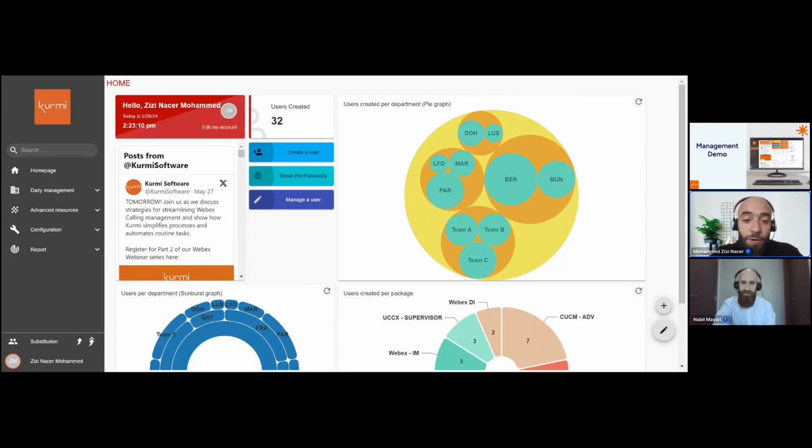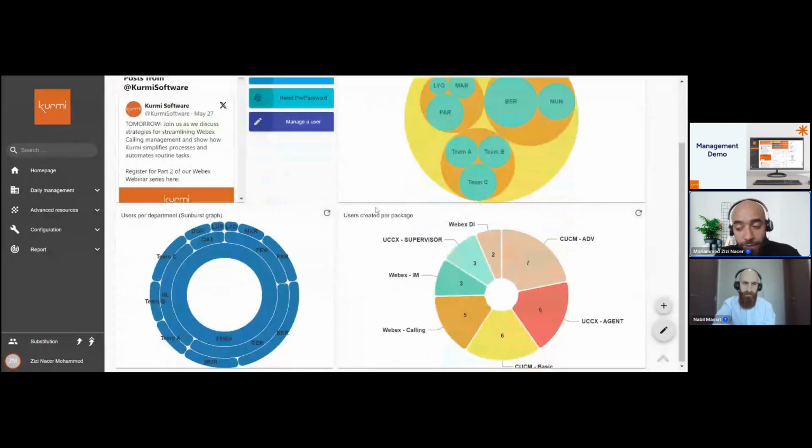Here, I'm connected as a local admin in Kurmi. I am the EMEA admin. I can see all my EMEA users. And within EMEA, I have Germany, I have France, Qatar, for example, and I can see the locations I have within each country. I can go in depth and put my users in the right location so they get the right parameters of calling, of phone number, of devices, etc.